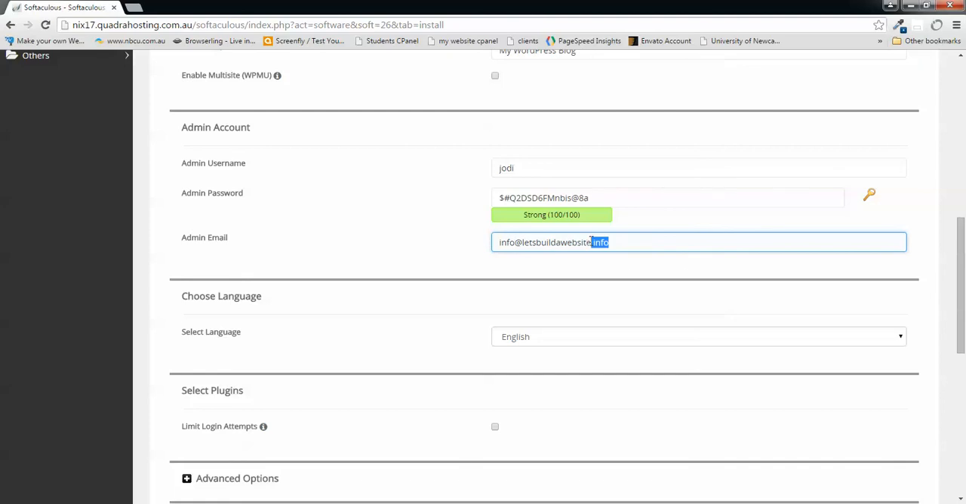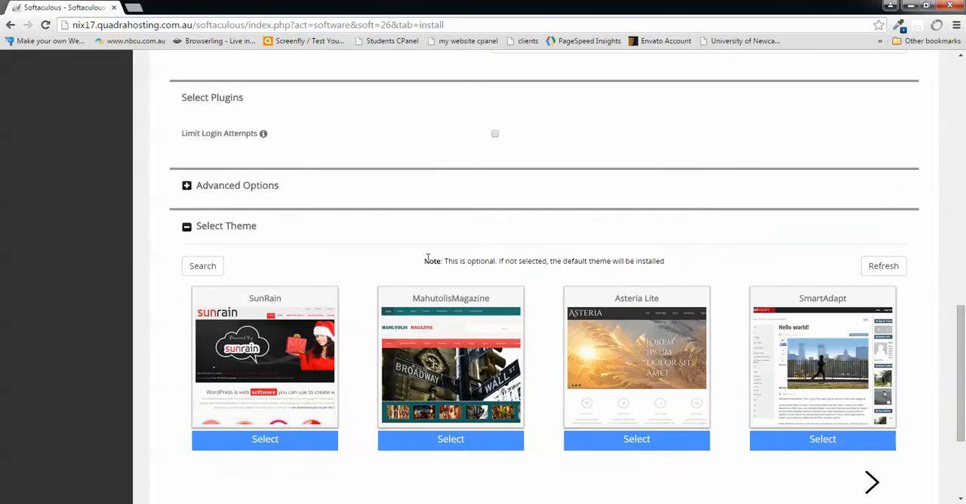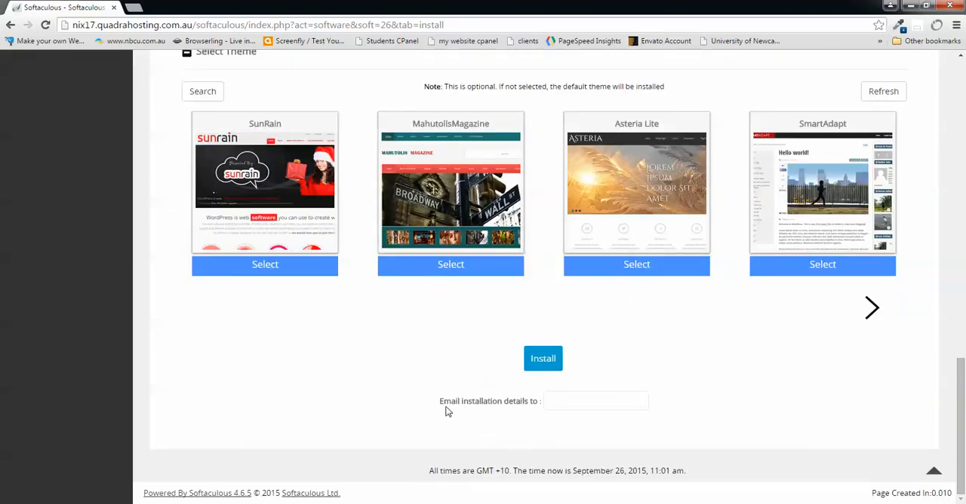So I'm going to put mine in. I'm also going to copy this. Leave everything else as the default, but put your email address again in this little box down here. So it's going to email you the username and password to your email as well, so you have a copy on your computer and also in your email.